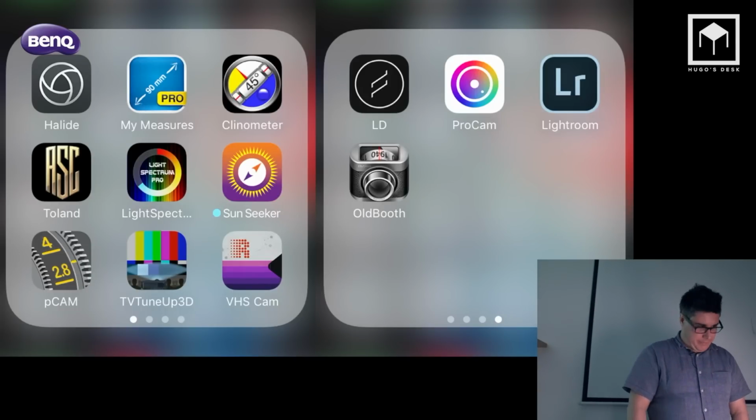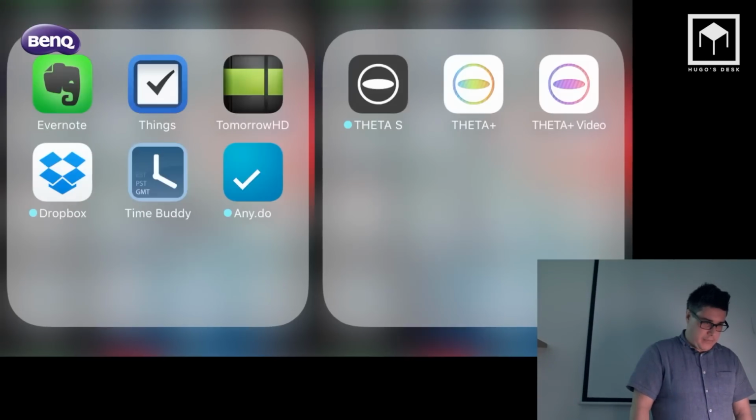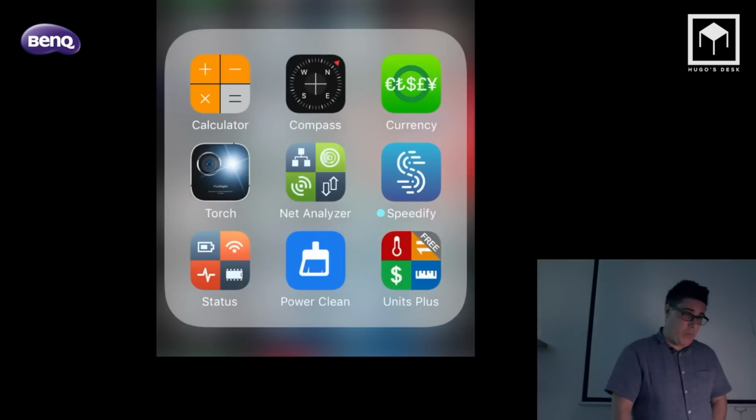Moving on now to the digital world, these are the applications I usually tend to use on my iPhone or iPad. I'll go through them one by one, don't worry. So these are all the things that I usually use inside my computer, and of course the custom ones as well, like the compass and the calculator and the torch.